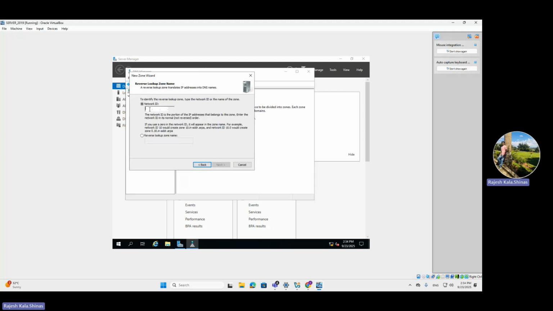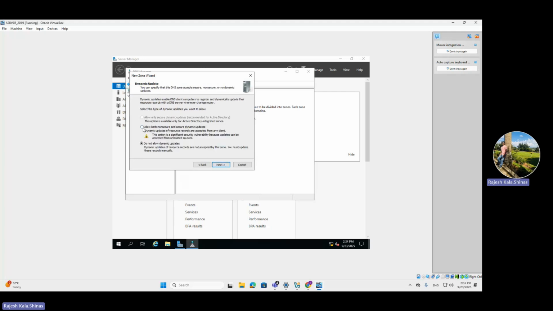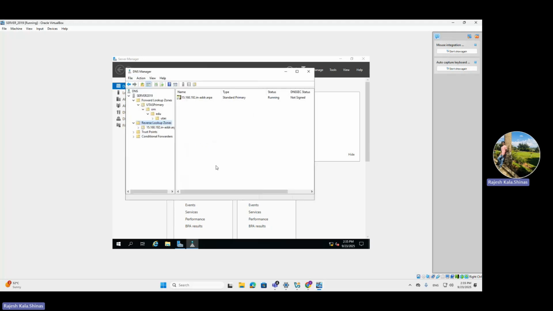Next, network ID. In our network, the IP address is 192.168.15.11. So the network is the first three parts, class C. So 192.168.15. Then next, allow both secure and non-secure updates. Let's finish. And now, we go on to configure the Active Directory domain controller.